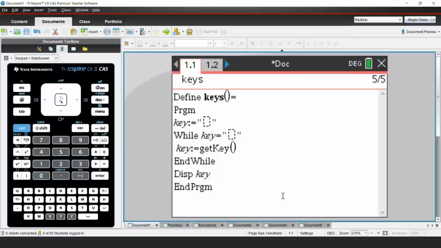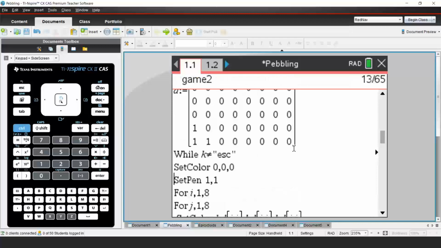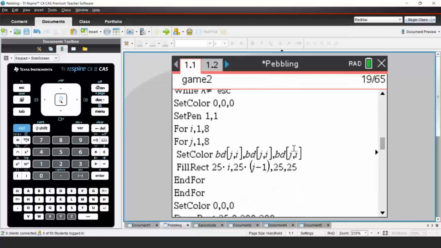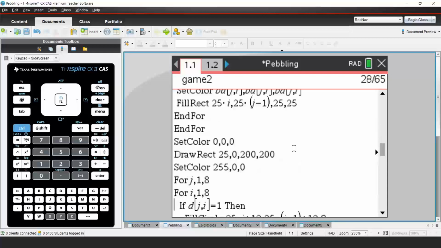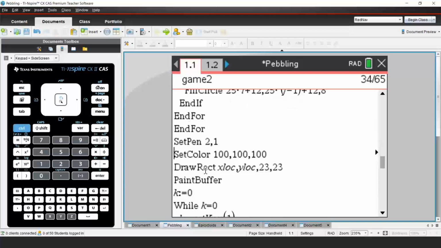So in my pebbling program, back here, if they press the right arrow key, then it just increments something off to the right and draws another little rectangle. See if I can see that bit of code. Draw a rectangle at X location, Y location. So if they've pressed the right arrow key, it will change the X location. If they've pressed the up arrow key, it will change the Y location, and that's it.